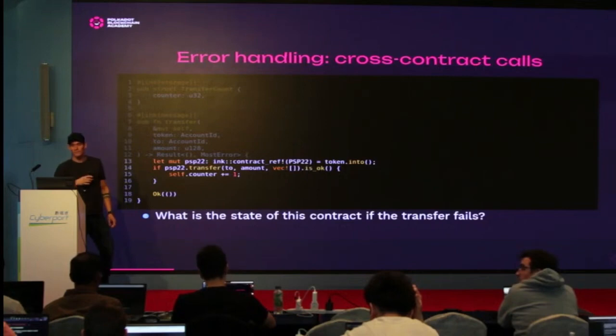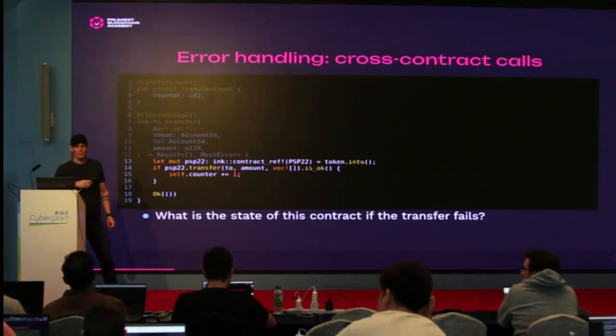So in this line 14, if you don't use the is okay and if block, just the transfer line, and in the sub contract, if you don't throw an error and it's a panic, then does this crash too?